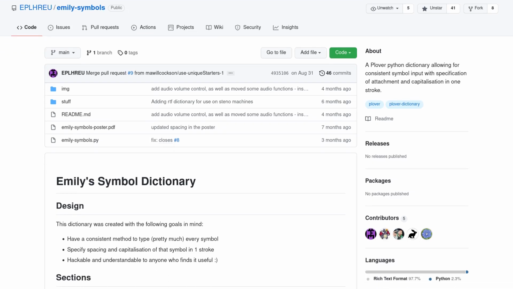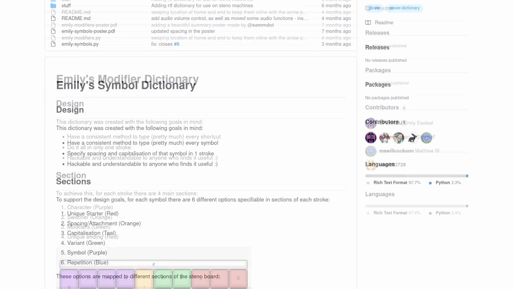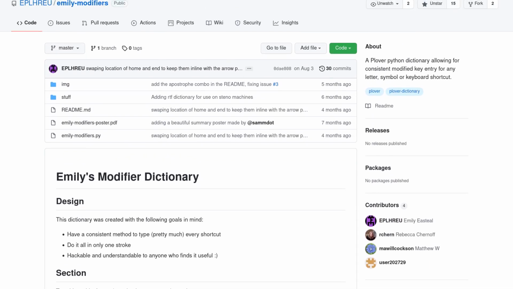How do you write symbols and shortcuts with Steno? Well, since Plover can output pretty much everything a regular keyboard can, it's just a matter of defining entries for the shortcuts and symbols that you use. Of course, this is quite tedious and not the most exciting thing to do. It would be really nice if there were already existing dictionaries for these purposes. Thankfully, there are. Emily has graciously created a symbols and a modifiers dictionary, which you can find on GitHub.